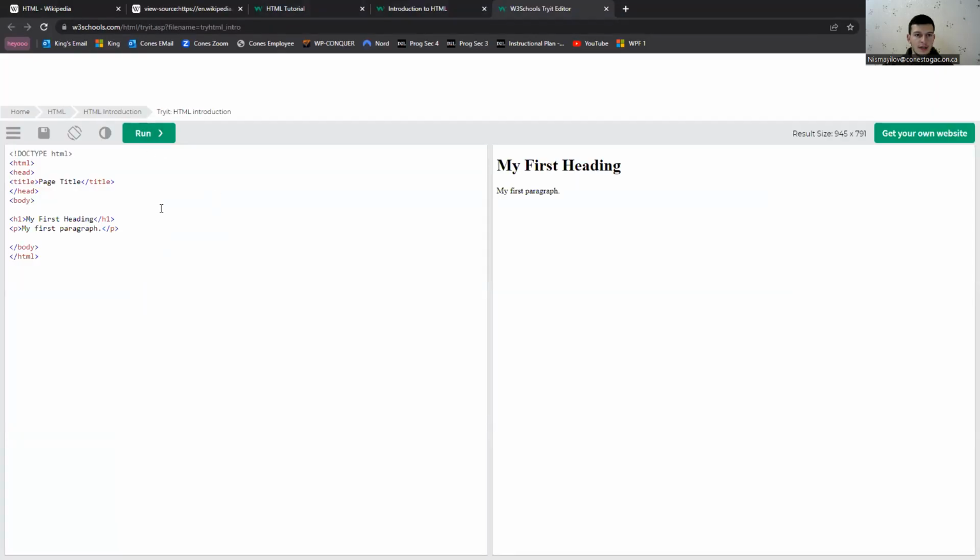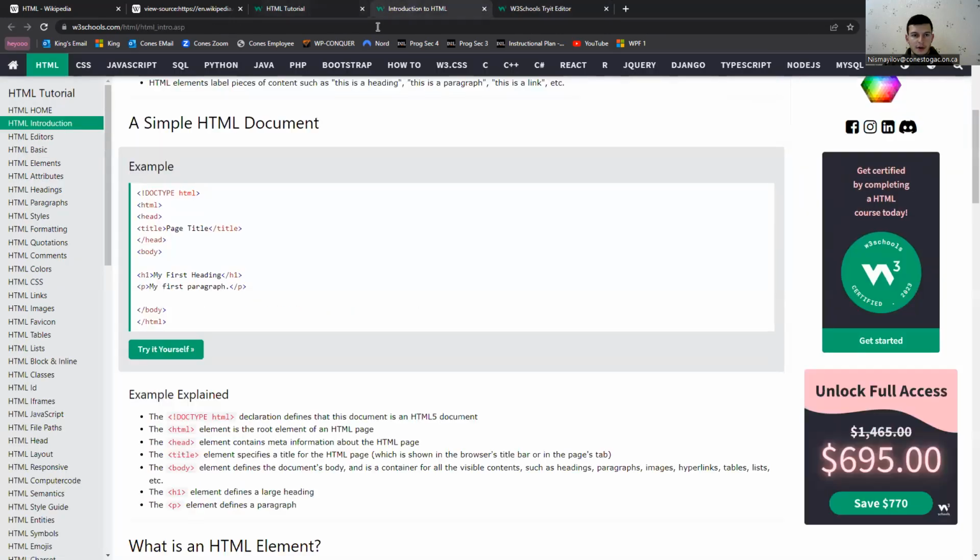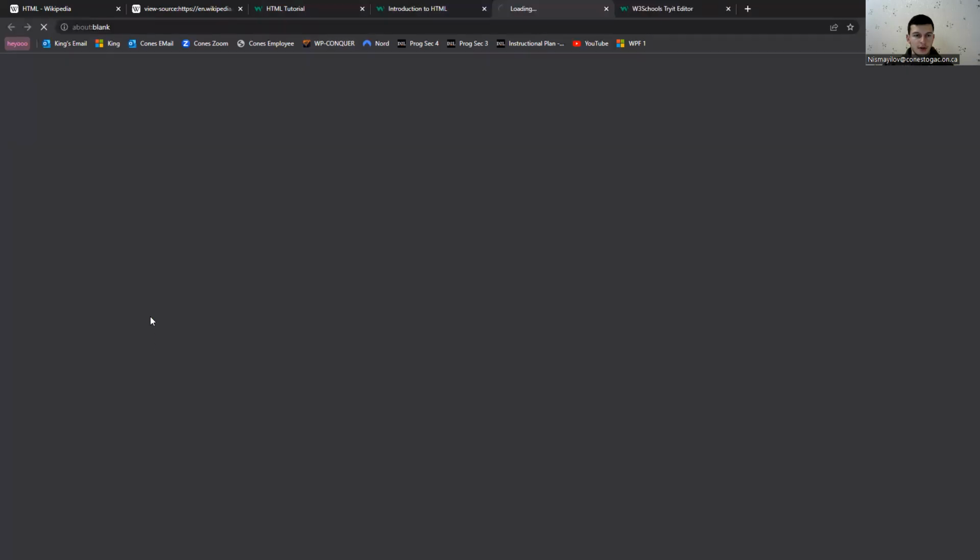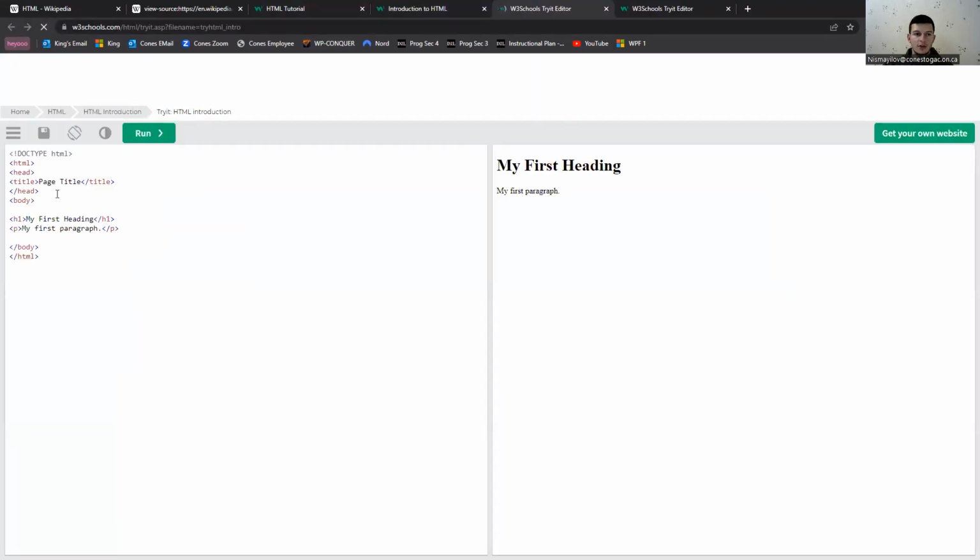Now, when I run this, click run. By the way, this is a tutorial part of this website. You can try it yourself. It will allow you to play with the code. So I'm going to change some of this. For example, this one says what? Page title. My first heading. Let's change it to my second heading, just so we can understand that this code is actually changing. So I'm going to click run here. You see the code is changing. Now, what happened when I clicked run?